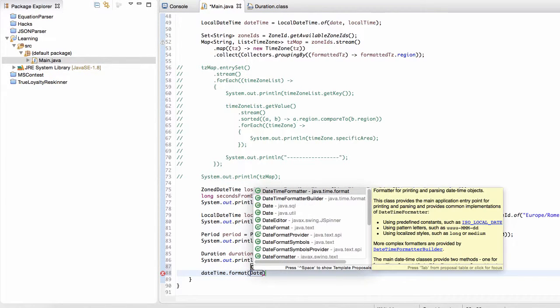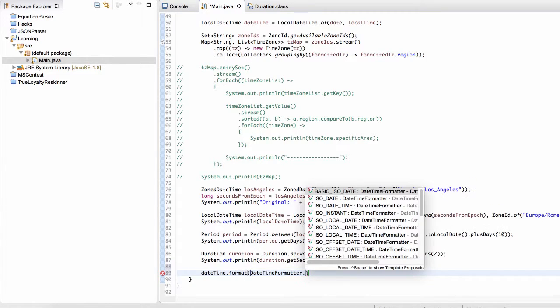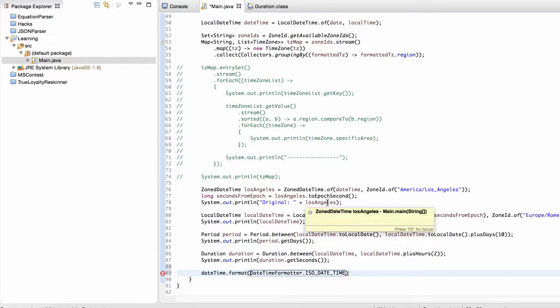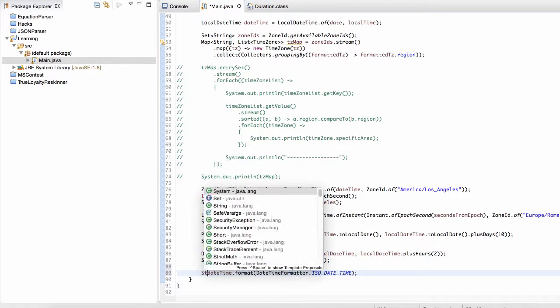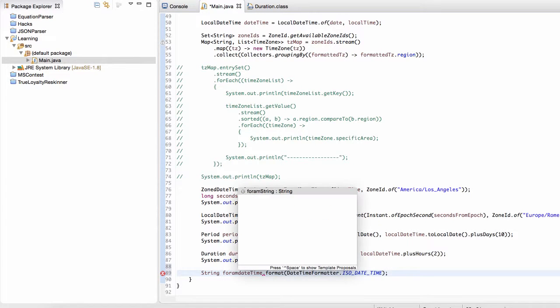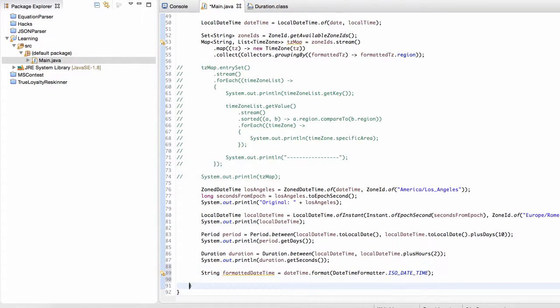Next, we're going to use this DateTimeFormatter class, and it has a bunch of static fields and methods. If we do maybe this ISO datetime, this is a standardized format that we can use to easily convert any dates that we have into this ISO format.